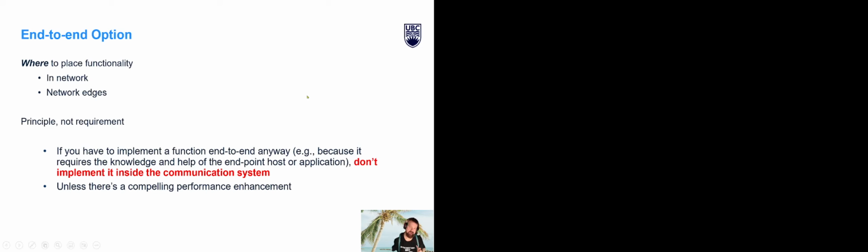So the time that we'll actually blur these lines or violate this principle is when it's compelling for performance. Notice I said compelling. It can't just be because it's 0.1% faster. That's not gonna fly. There's a huge cost to doing this. We pay that cost because the performance benefit is large. So here's a simple case. We send a file over the internet.